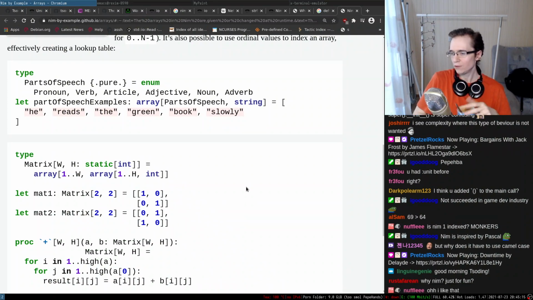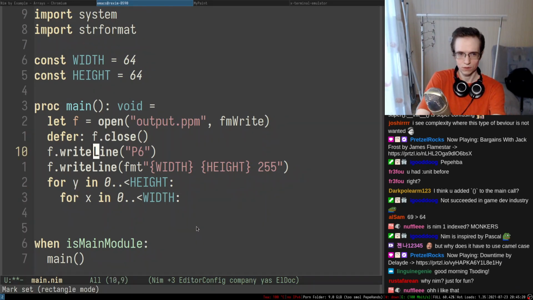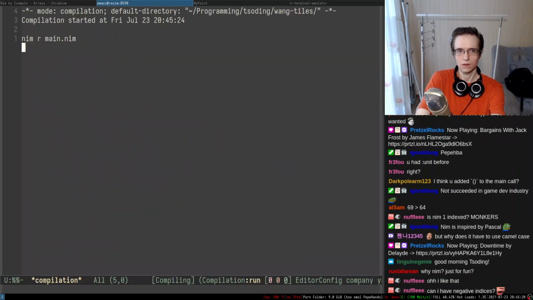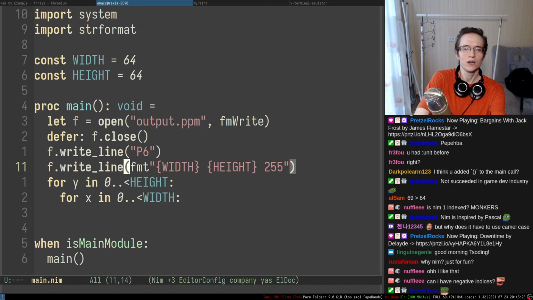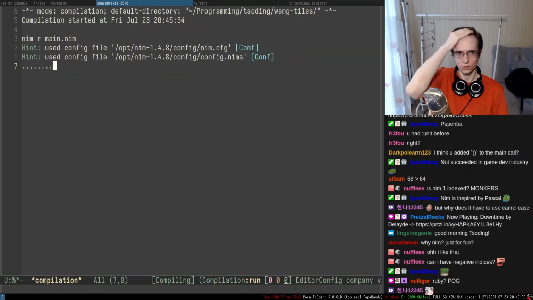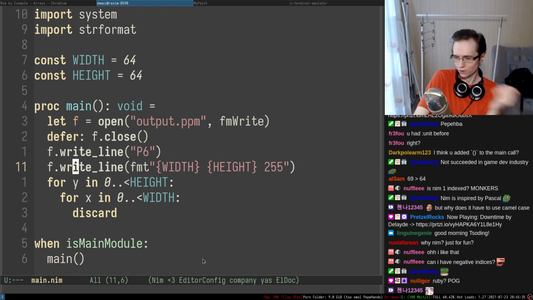But why does it have to use camel case? Well, it doesn't have to use camel case. Look, I'm gonna show you something. You can do something like this, and it will still work. Nested statement requirement. Oh yeah, so basically I have to actually do discard, right? So it failed in here, and it should work. Yeah, it still compiles. I can do it like that. I can use snake case. It doesn't matter.